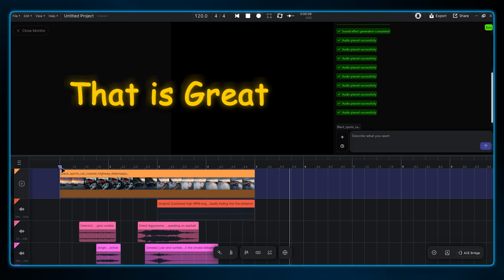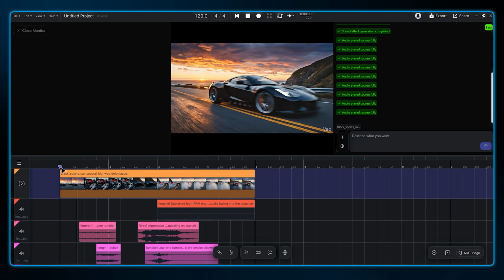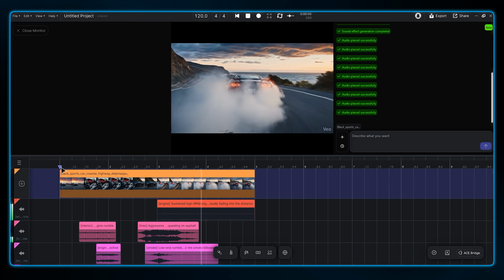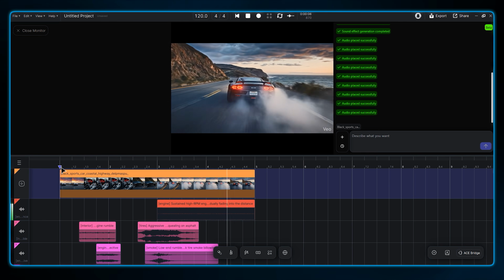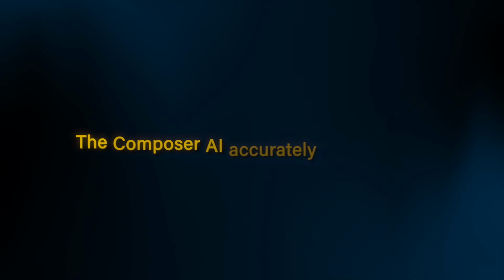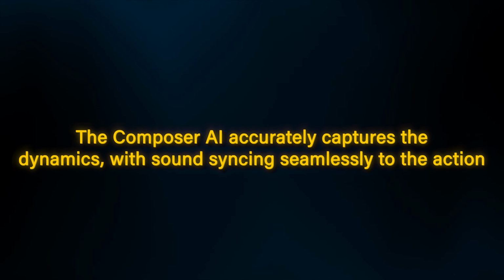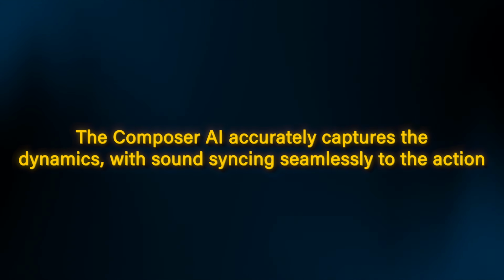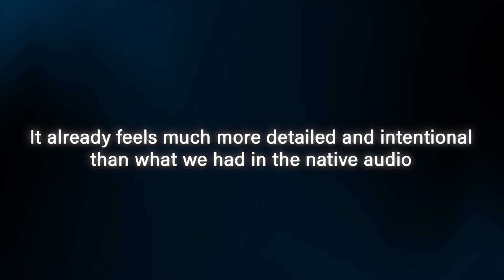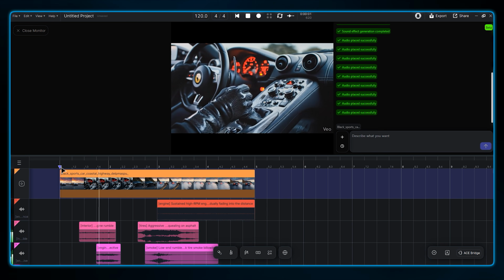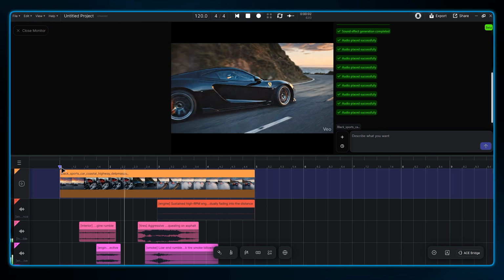Okay, that is great. We've got the engine accelerating, gear shifts, tire screeches, and all those associated mechanical textures landing in the right places. The Composer AI has done an impressive job identifying the dynamic movements, and the sounds are syncing really well with the action. It already feels much more detailed and intentional than what we had in the native audio. The background music is also cinematic enough that, honestly, this could work really well as part of an action movie sequence.